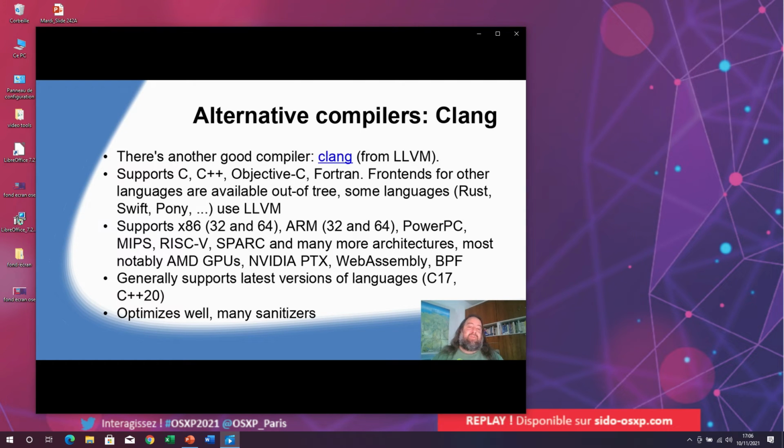One of them is Clang from the LLVM project. It also supports a lot of important languages, and it's being used by some languages that are available out of tree for LLVM, like Rust, Swift, and Pony. They're all built on LLVM as a backend. It supports all important processor targets and a couple of other interesting targets like GPUs, WebAssembly, and BPF. It also supports the latest versions of languages and optimizes very well and has many sanitizers.